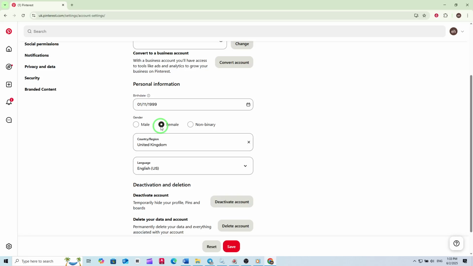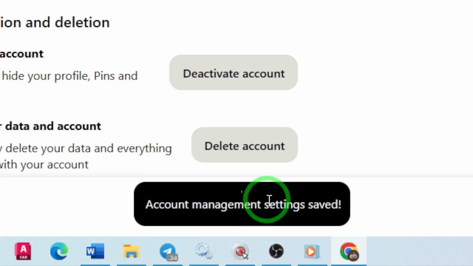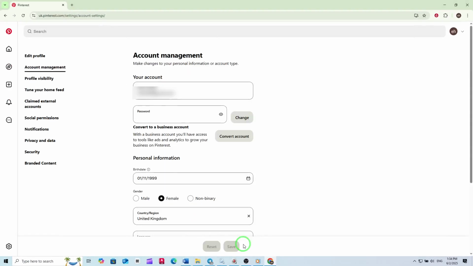After you've made your selection, don't forget the most important step. Click Save. This ensures that your changes are updated and reflected on your profile right away. And that's it. You've successfully changed your Pinterest account gender using your PC. This process is quick and straightforward, and it helps Pinterest personalize your experience even more.